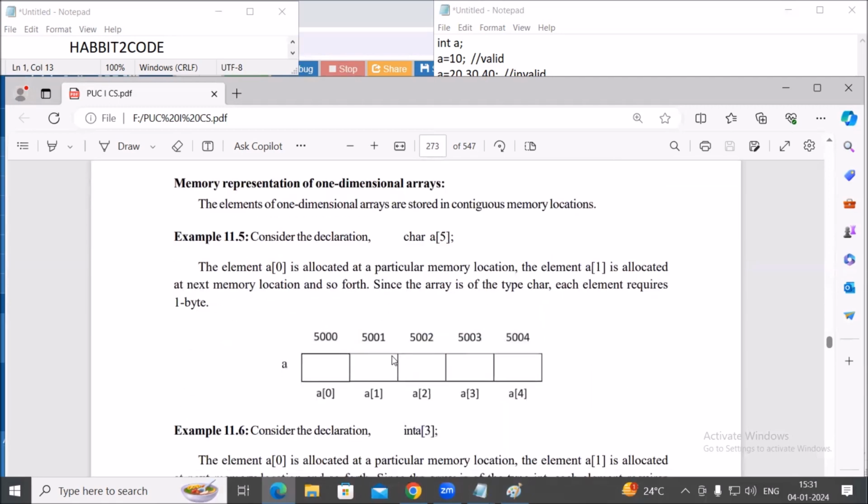The next is memory representation of a one-dimensional array, how it is going to look like. See, it depends on the data type you use, whether you are using a float, character, or integer array or structure array. Based on that, the memory calculation will be done. Now you can see that all the elements are stored in contiguous memory locations. Right.